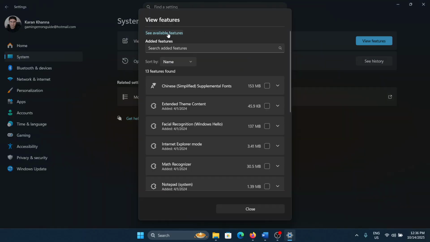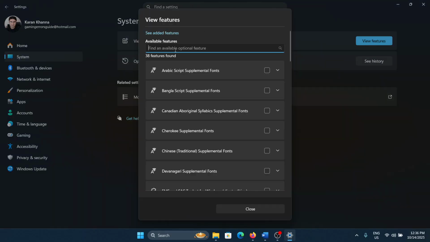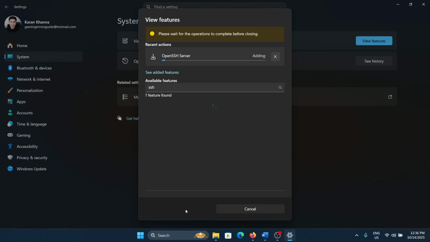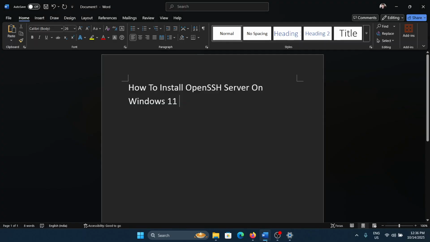Click on View features. Click on See available features. Search for SSH. Check this box here. Click on Add.